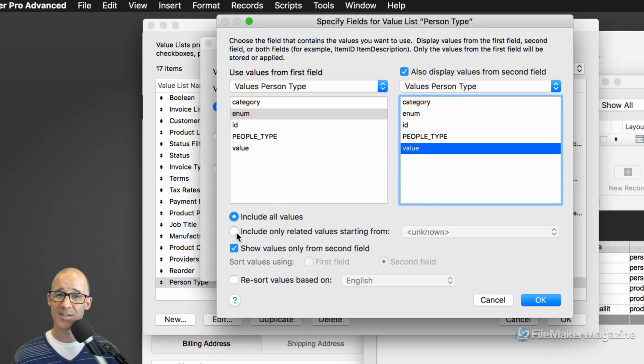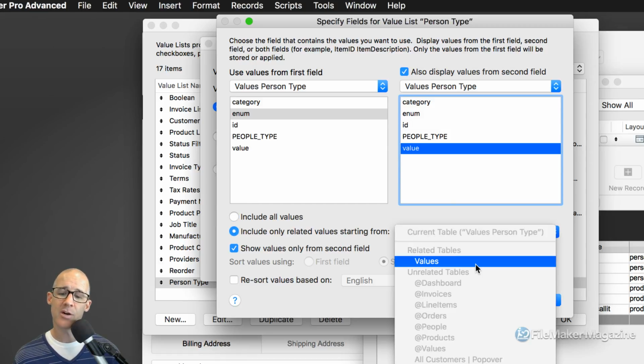Now here's the last option that we need to choose. We need to include only related values starting from, and again, here's a big benefit of separating out all of your value lists into a dedicated group of table occurrences. You're only ever making selections from that. In the world of FileMaker, when you get a massive graph that grows and grows and grows, what ends up happening is just this unlimited scrolling list of all of these things that you can choose from. That becomes a management nightmare.